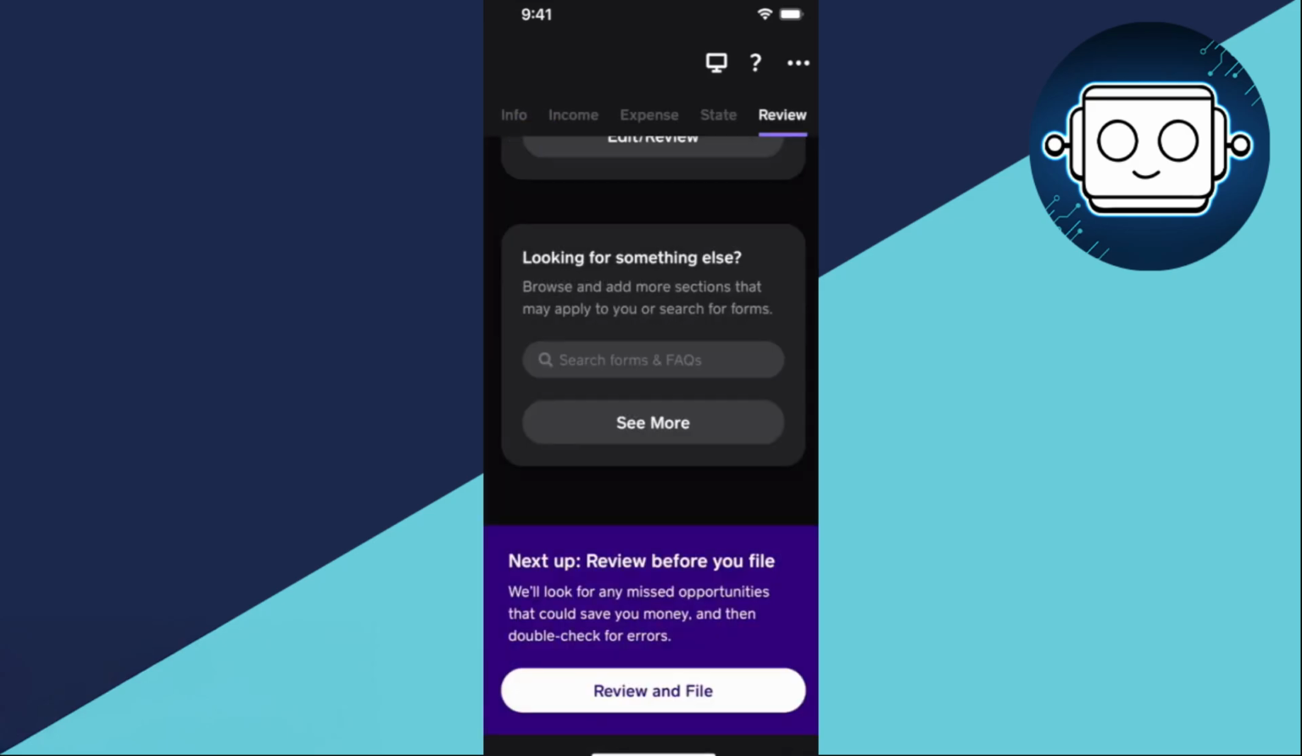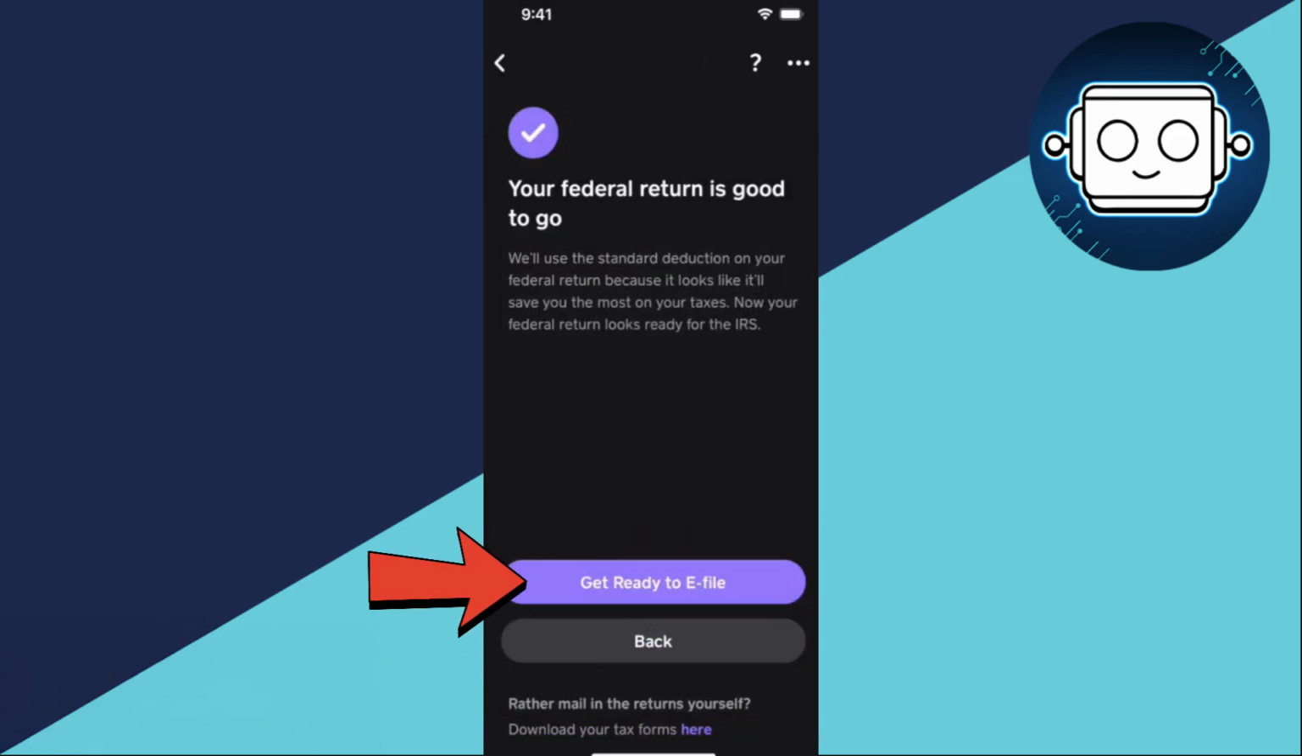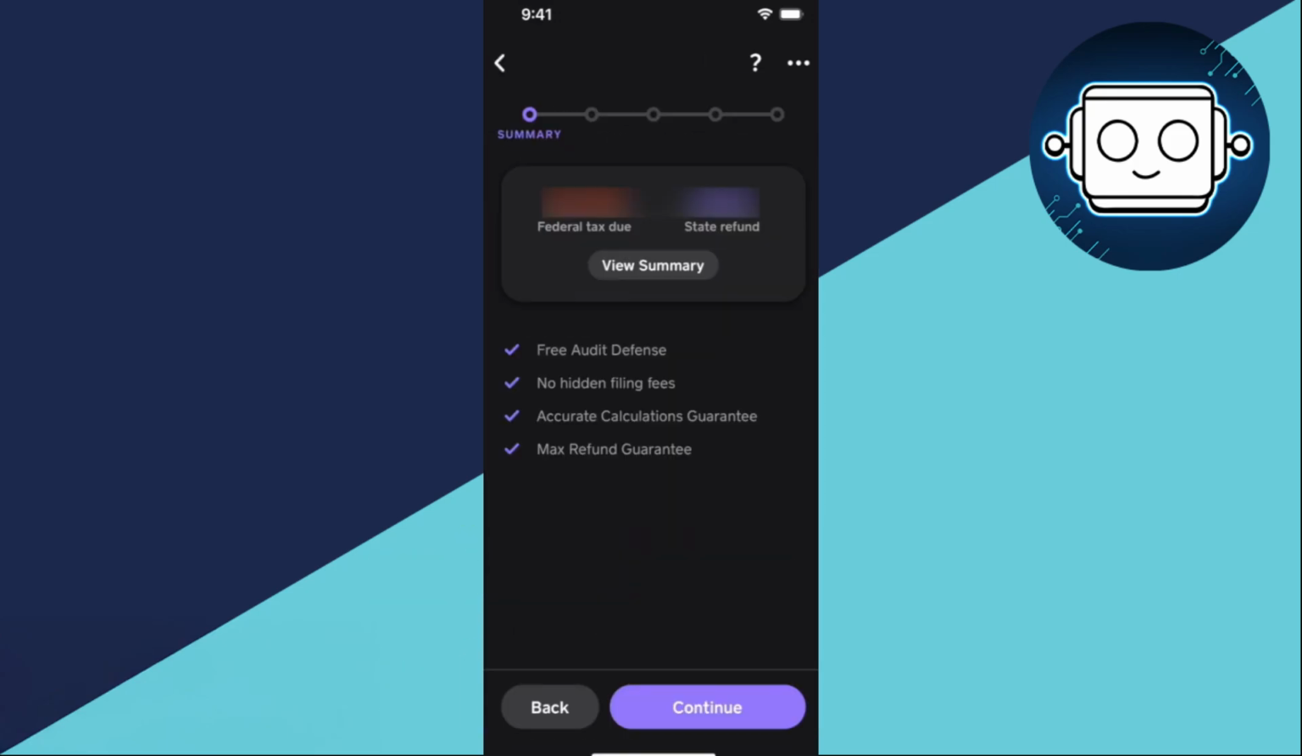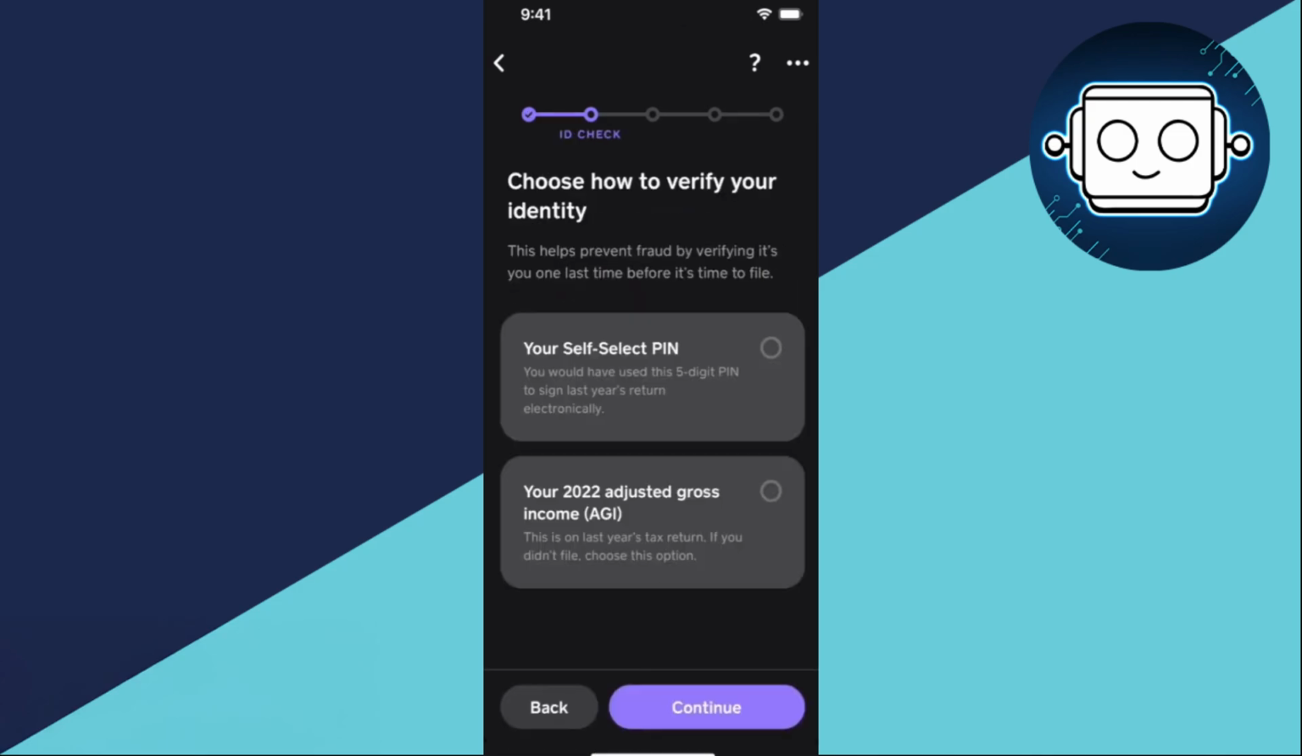Once all details are entered, tap Review and File to check for errors and savings opportunities. Tap Get Ready to e-file to review your federal tax summary and state refund details. Provide your state ID and select a PIN or AGI from last year's return.